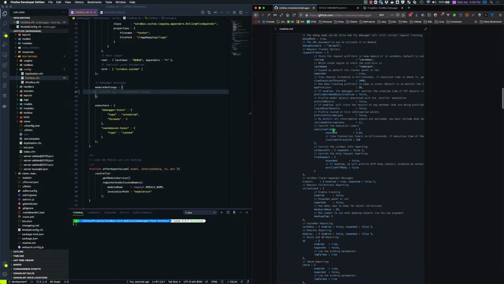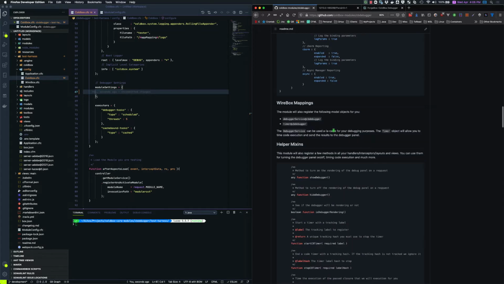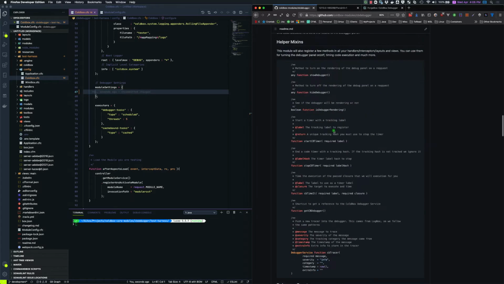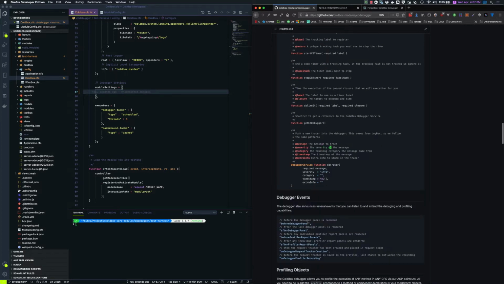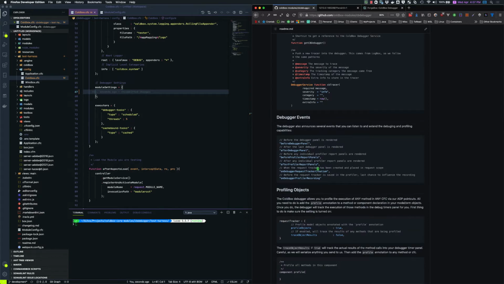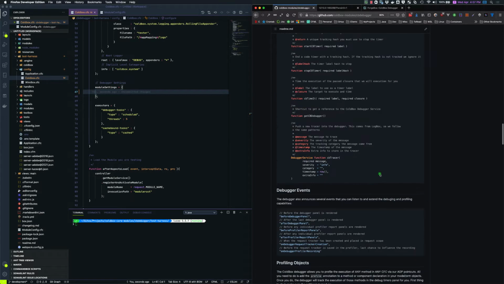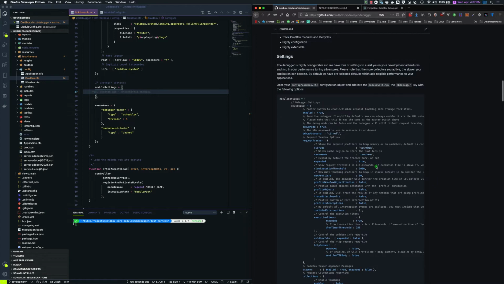How to configure it. It's highly configurable. It's highly extensible as well. So you can actually extend it to track anything within your application or create even more panels through events and so forth. Okay, so lots of documentation that we've provided for the module itself.